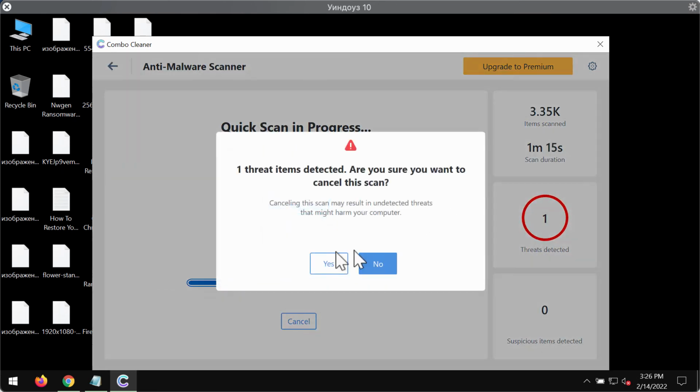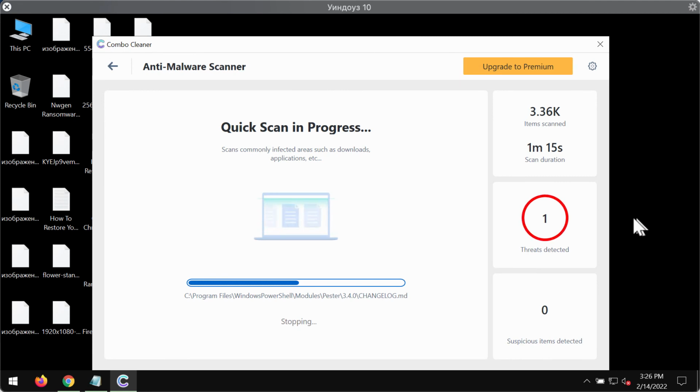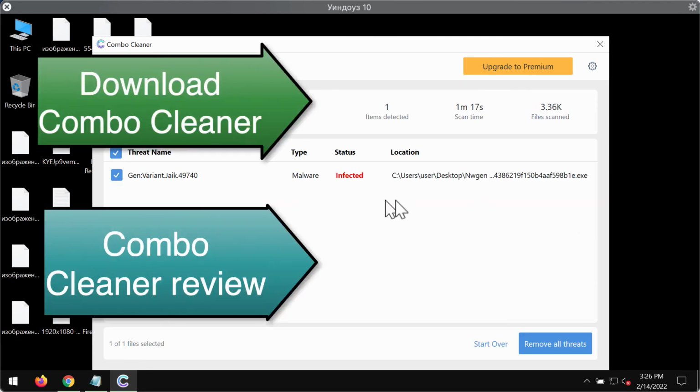So at the end of the scan, you have a chance to see the locations of threats. Of course, you may try to remove these threats manually, but we strongly advise upgrading to the premium license in order to neutralize these threats and to have your system always protected in the future from all further ransomware attacks.